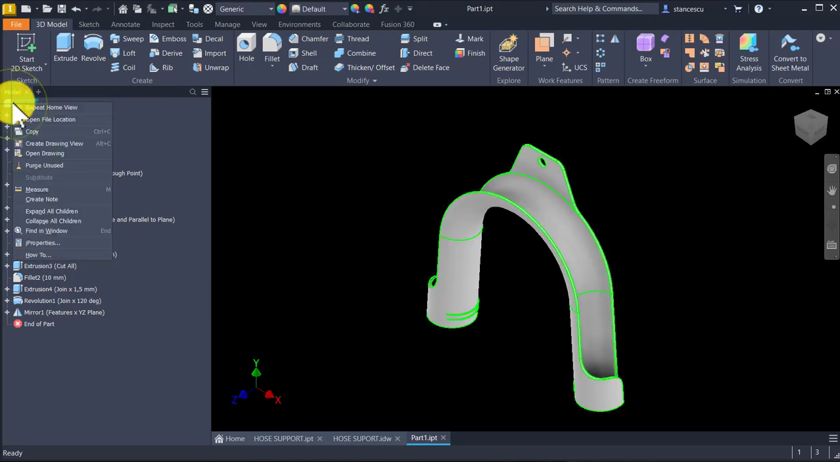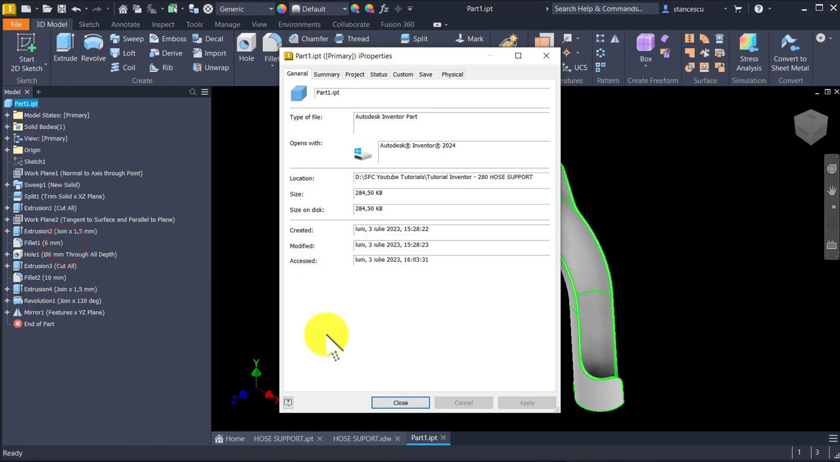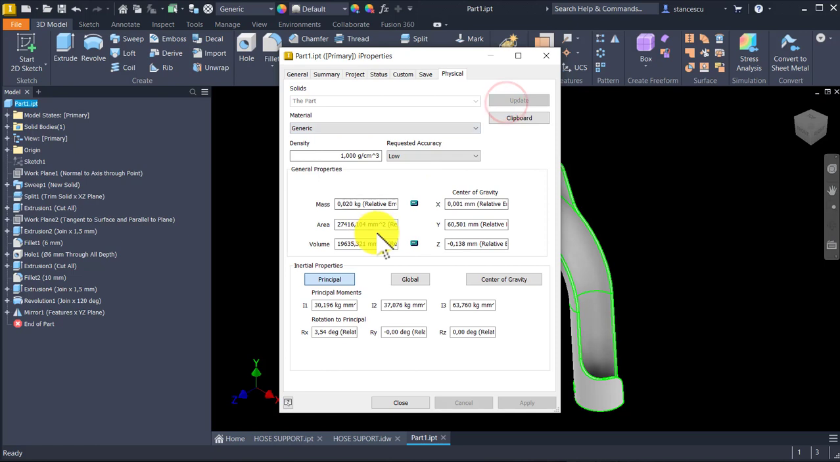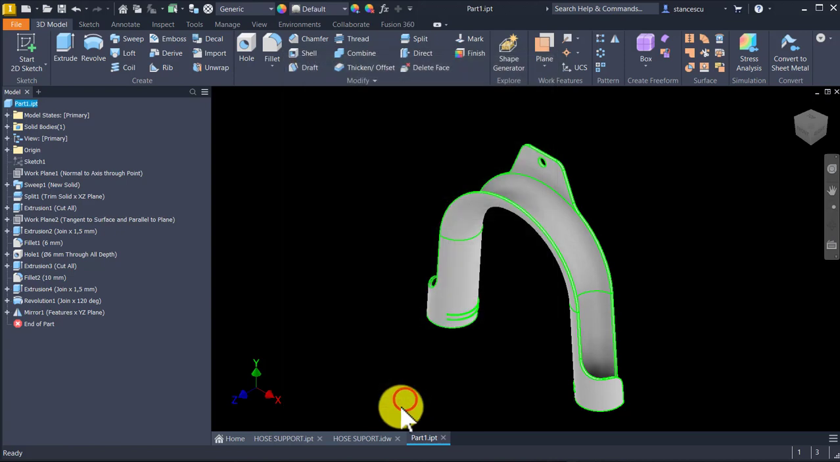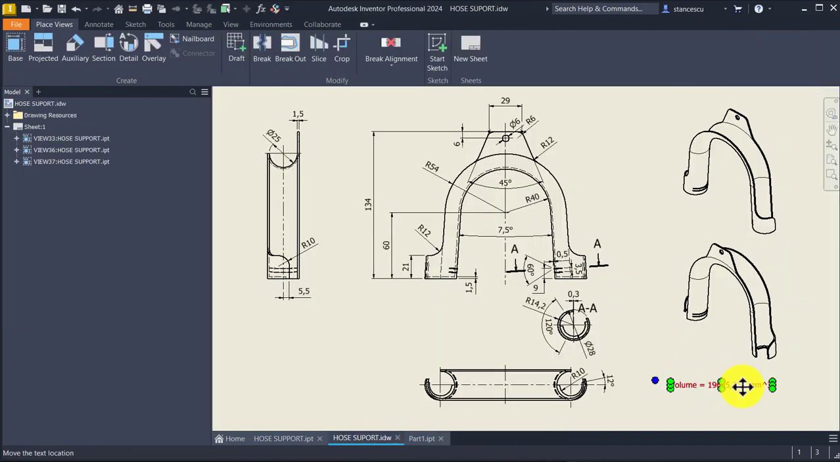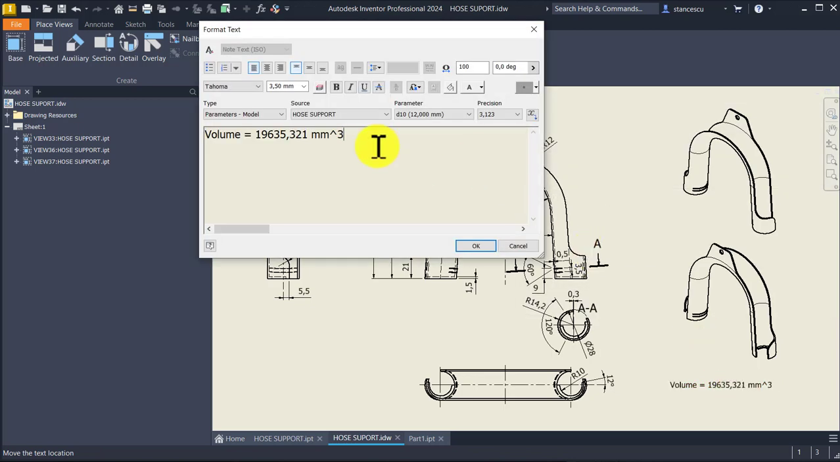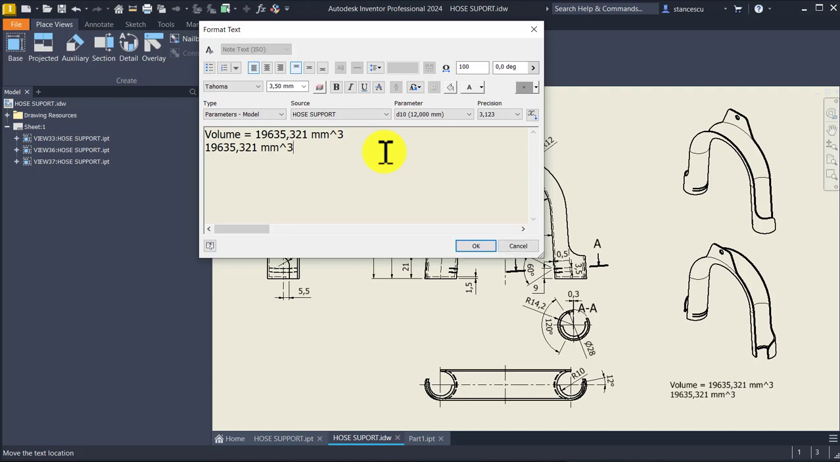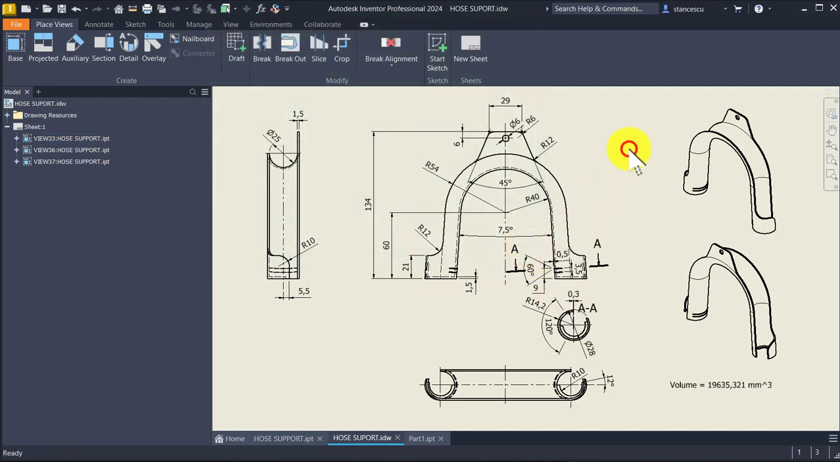Part 1, iProperties, physical, update, copy, close, IDW, double click here, and we place the new dimension. Oh, it is right the same. Cancel. That's all for today.